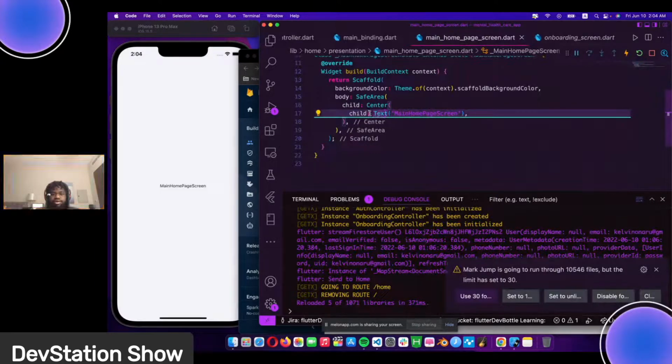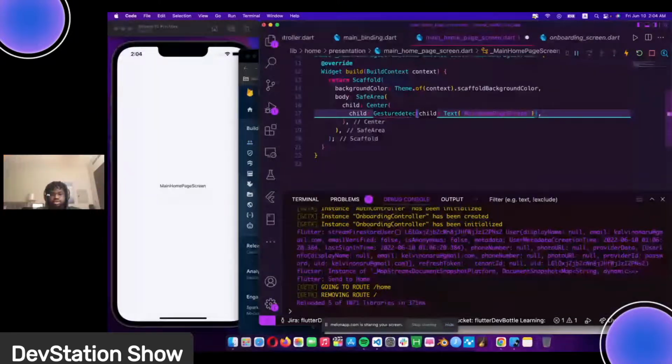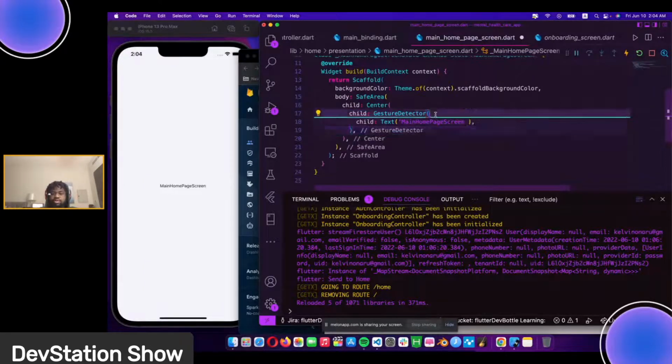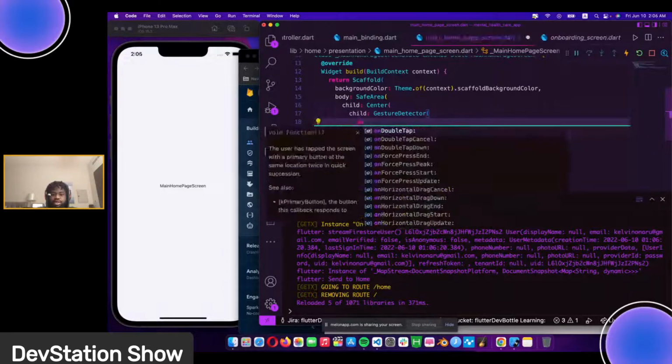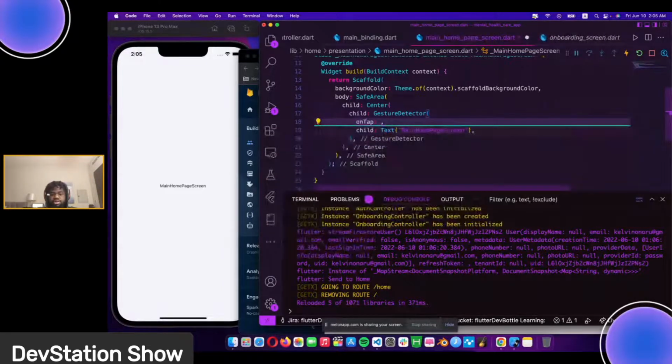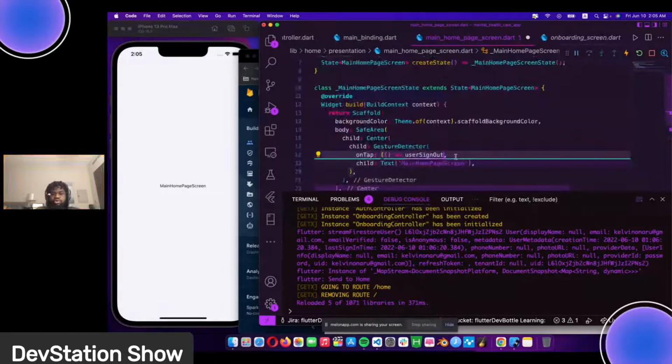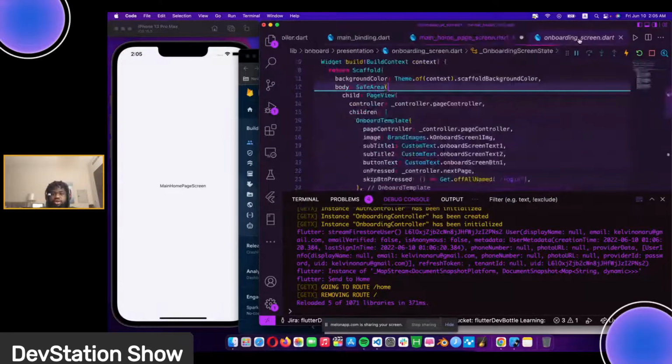So for now, gesture detector, just show... the detector is correct, and I'll fix this. And over here, on tap, just say on tap. We want you to just call this method for us. Come on, this will make us add our controller in here too. But we don't mind doing that.